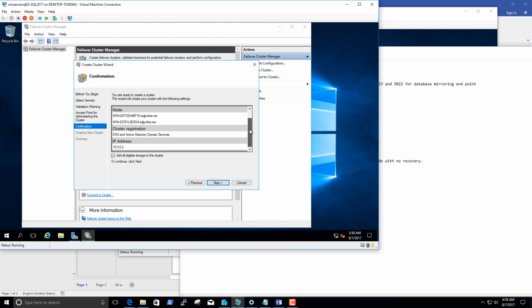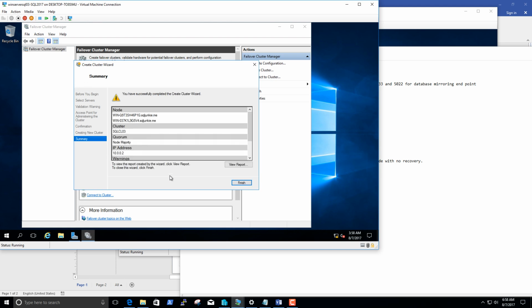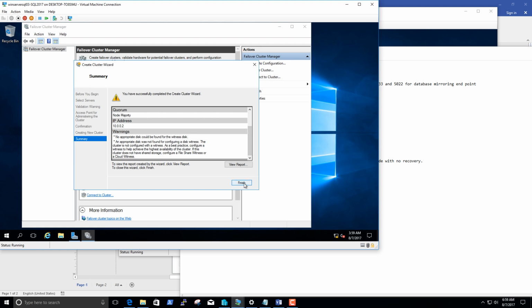This is just to confirm that the cluster is being installed. Normally, this cluster creation process you have to do on one of the nodes, and it actually sets up everything on the second node as well. So let's click next. The cluster creation process is completed, so we can see here, and we'll click finish.